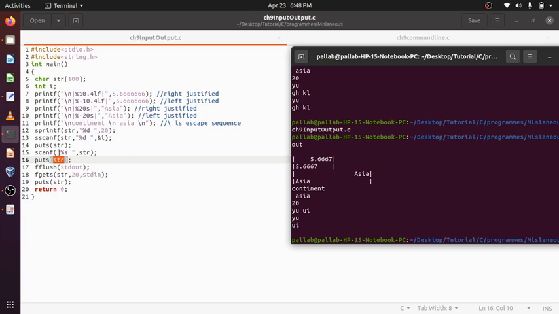Now, since I am giving yu and ui at the same time, it should have taken this, but no, scanf like this will only take anything before the first space. After the space it will be taking only yu, and the rest will be left in the input buffer. After that, the input buffer will be read by this str, reading the rest of the value.